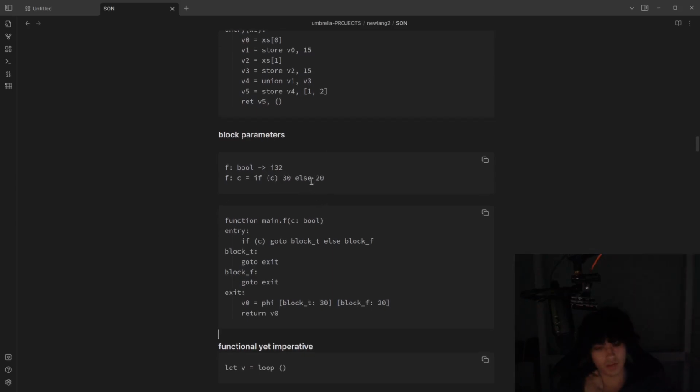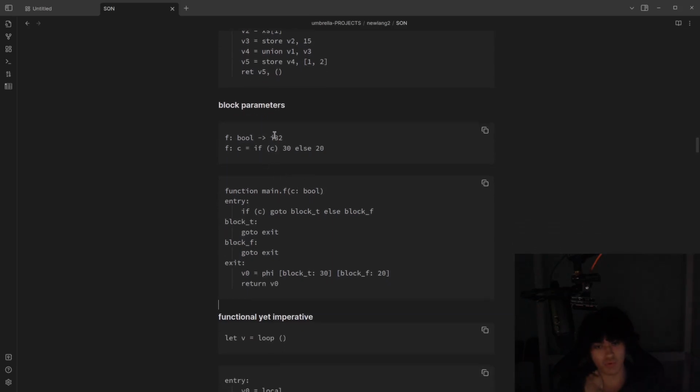Make sense? I think this makes sense. So F is a bool, returns an I32. F binds on C. If C 30, else 20. And then in the function, it goes into an entry block. So this is the terminator, like the br if, branch if. If C, then go to block T, else block F. Then inside you just go to exit. And when you reach exit, you come with a PHI node.